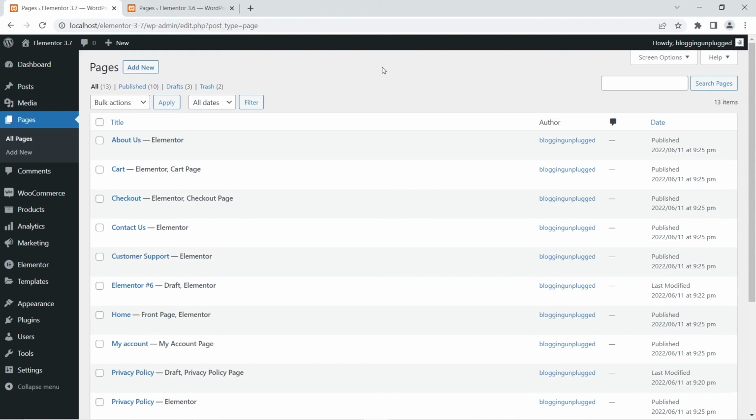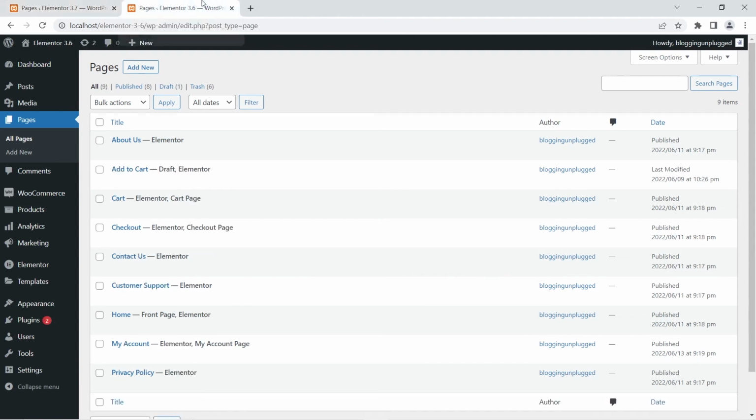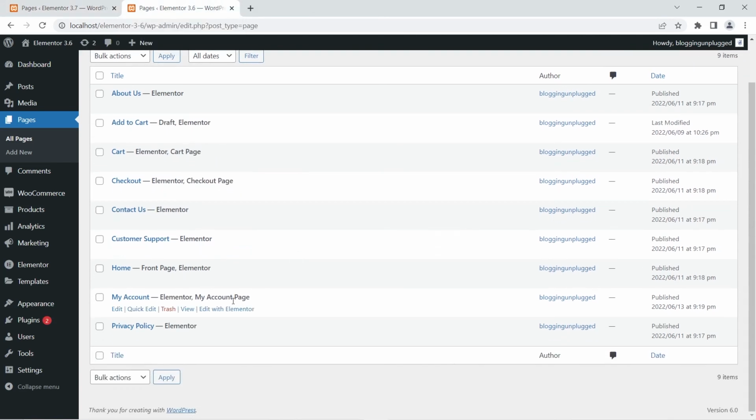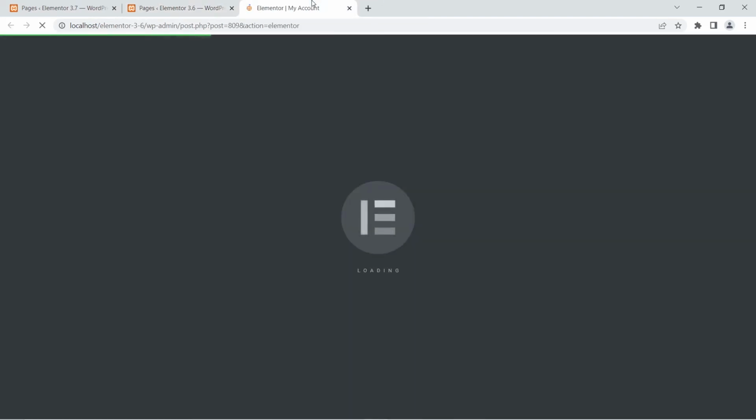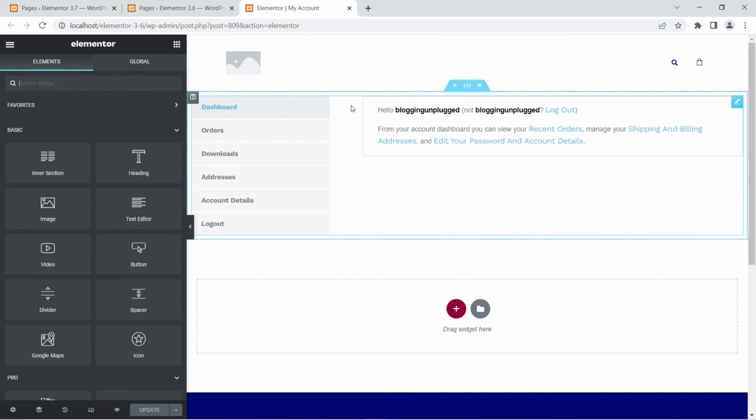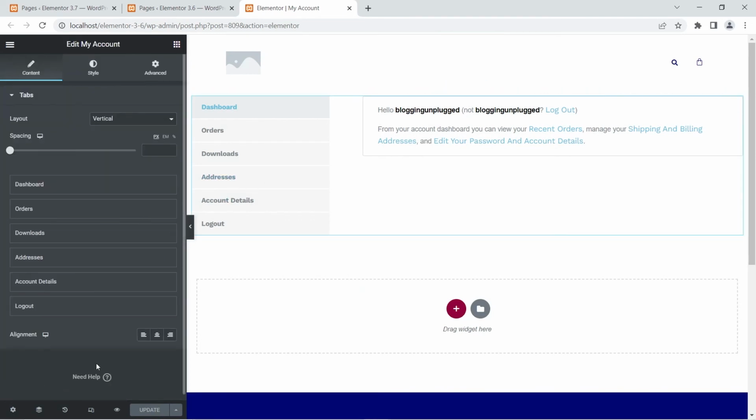Now to showcase this change, I'm going to head over to the Elementor Pro 3.6 tab first and edit this My Account page with Elementor and see if this option exists. Let me just select this My Account widget, and you see there is no option available. There is just one tab option using which you can basically customize all these tabs, change their names, but there is no other option available that will allow you to choose a custom template.